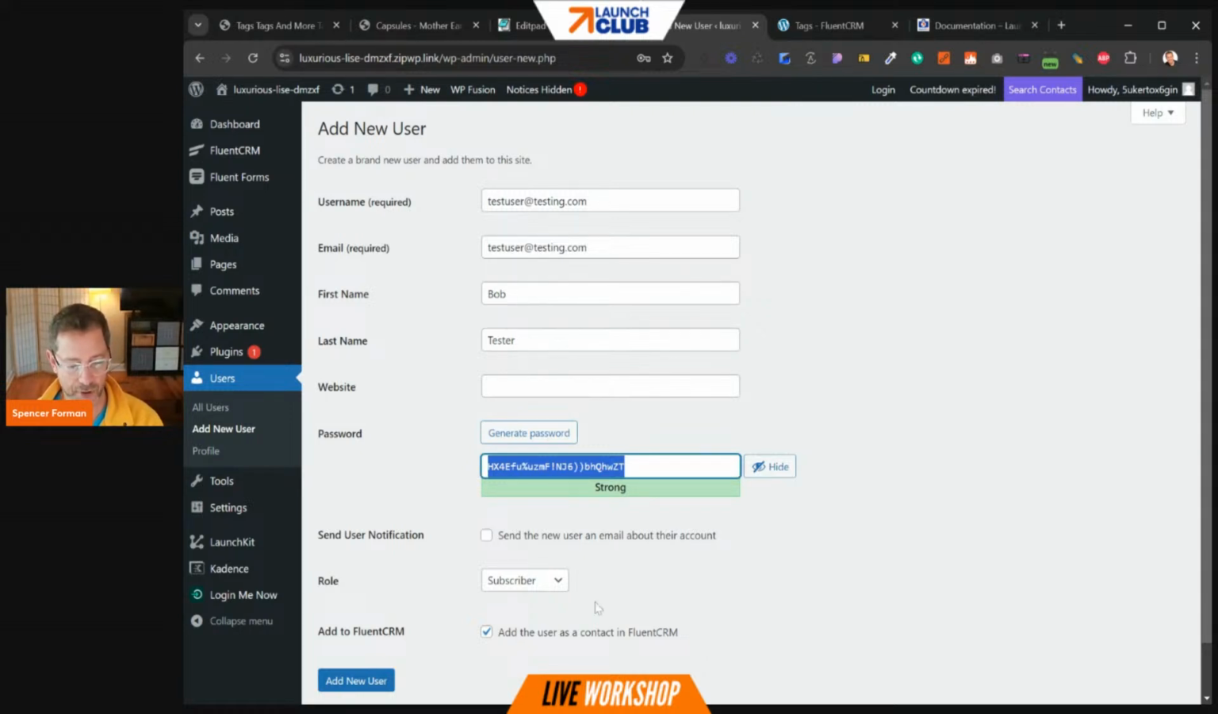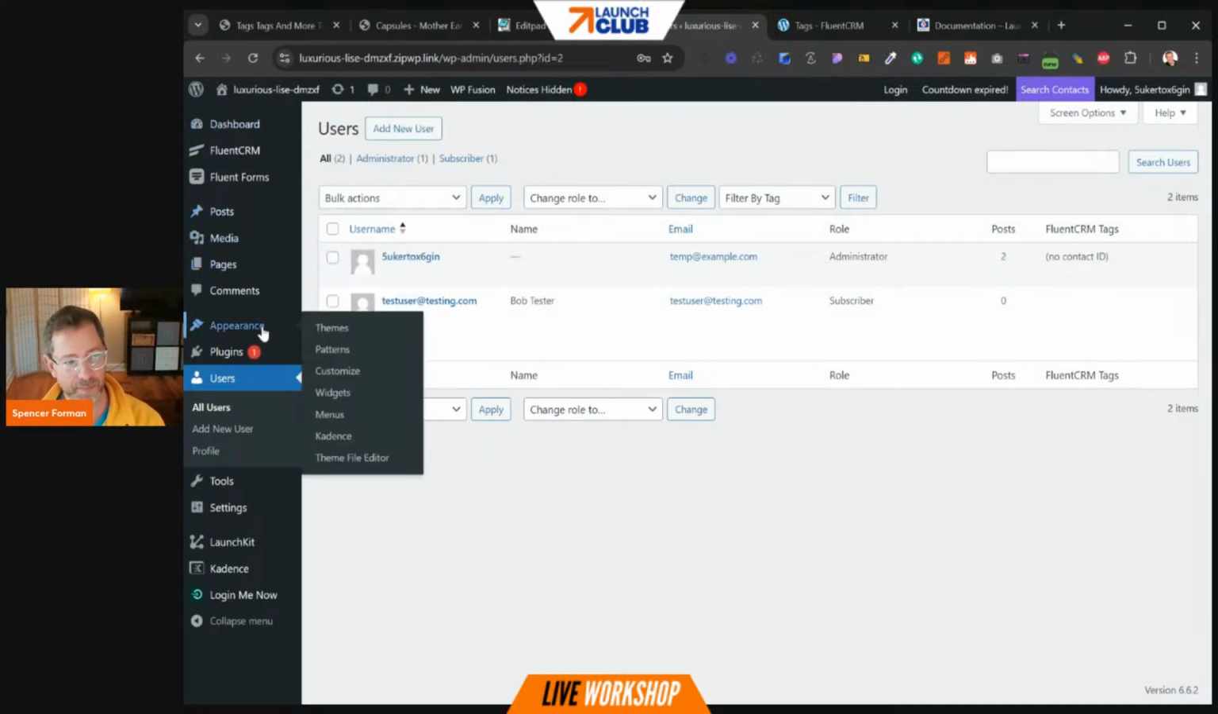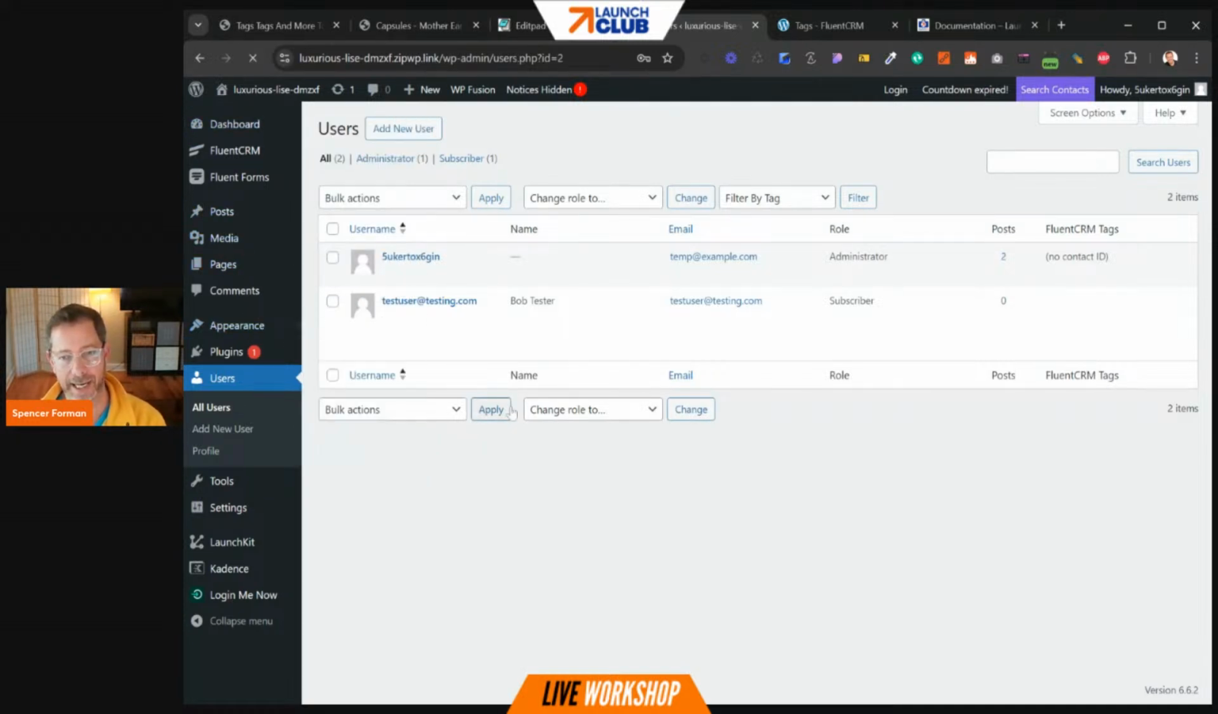This amazingly strong password. Okay. When we add this new user, let's be this person for testing purposes to see what happens if they visit that page. In order to make sure that we can find that page, let's first of all go to our appearance menus and add that page in.